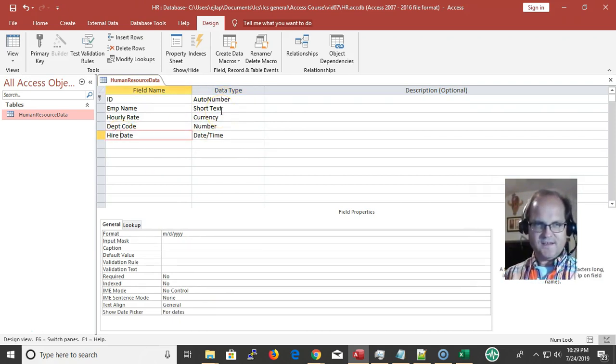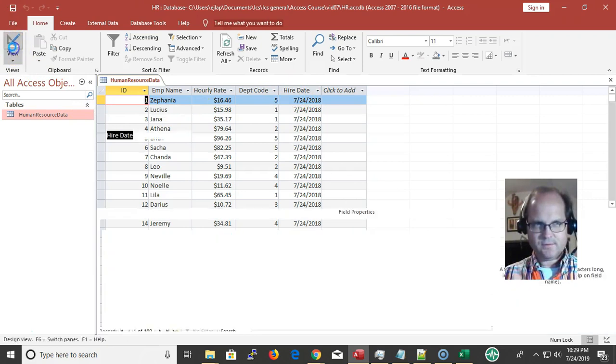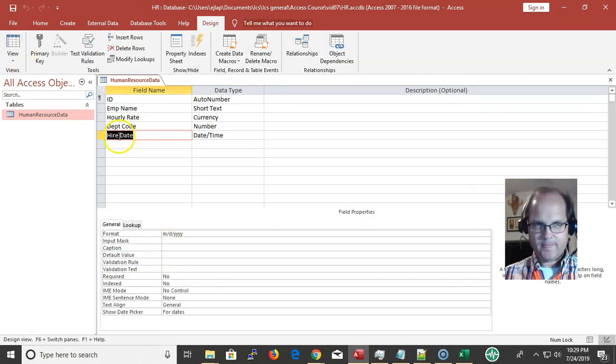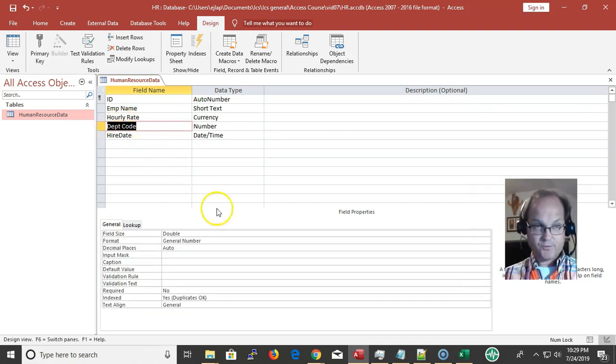And again, I want to look at this real fast. See these spaces? That's good for the caption. It's not good for my field name though. In my opinion, I would use this hire date. I'd take the whole thing with the space and put it down here in the caption property, and then take the space out of here. Why? Because I want my field names to be without spaces. Same with this one right here.